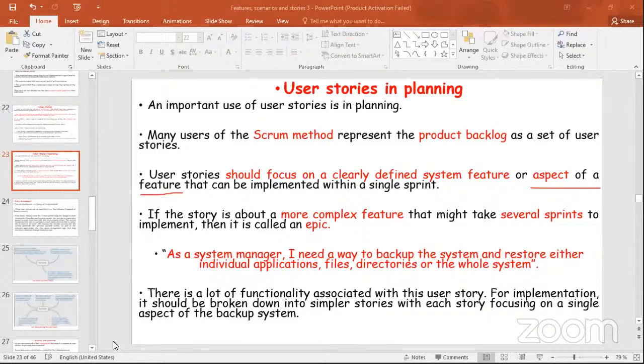If you now want to print in duplex, that means front and back, so that the printer can be able to flip. That is a specific aspect of the feature that can be implemented within a single sprint. Now, I'm sure you know what a sprint is.